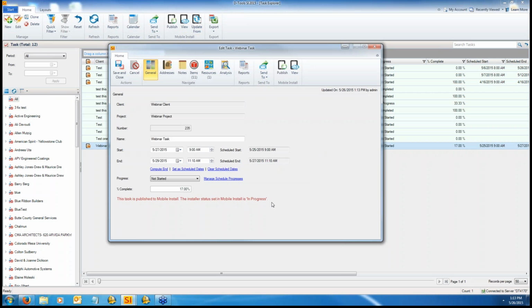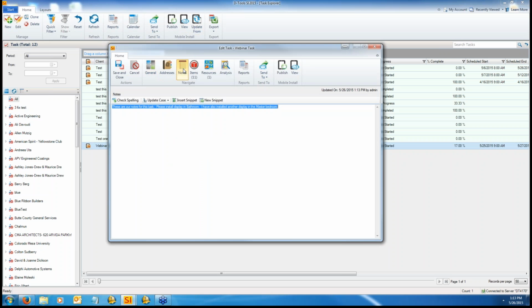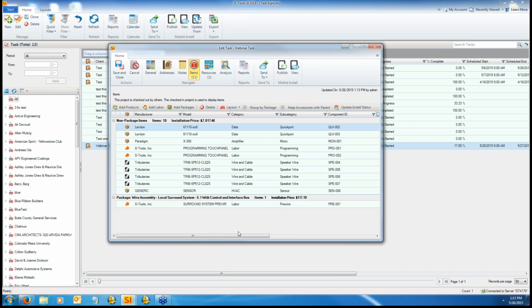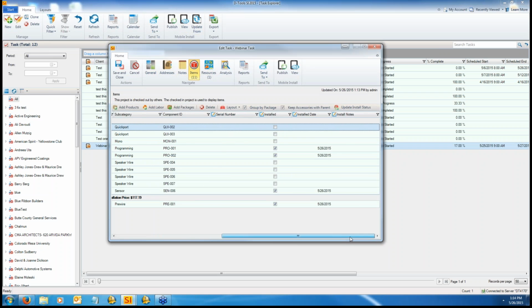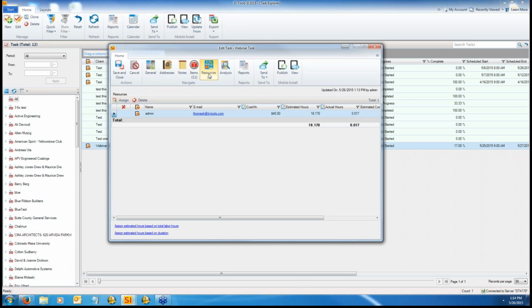Now let's open. As you can see here, it says it's in progress. It shows you the complete percentage. Like I said earlier, this isn't going to change. You would actually have to change this. Notes. I also installed another display in the master bedroom. There it is. Items. Let's see what we got here. And we can see which ones have been installed, the install dates, and if we had any notes, it'll be there.